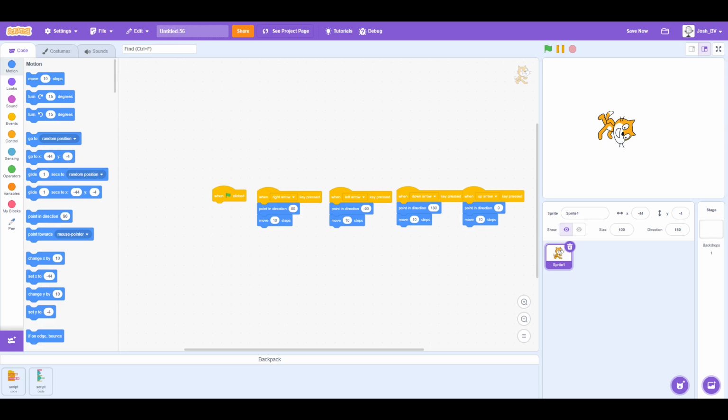Hey guys, this is your boy Josh, and for today's video, I'm gonna show you how you can use your arrow keys to move your sprite.